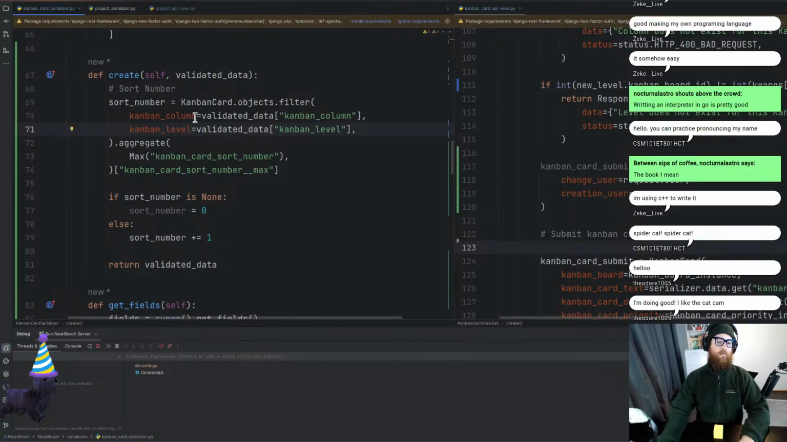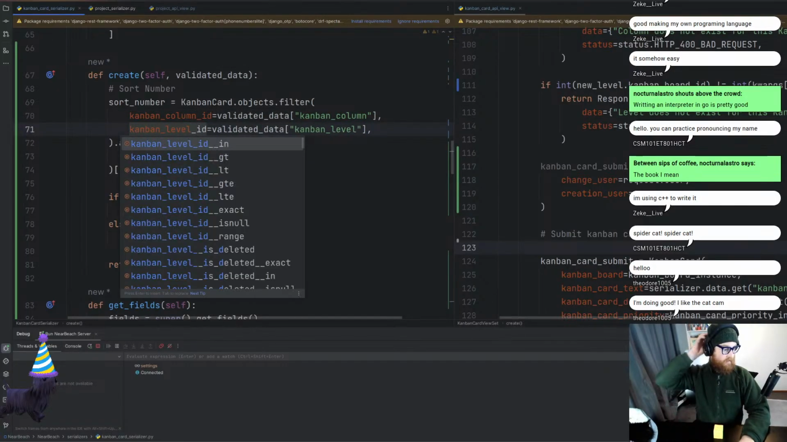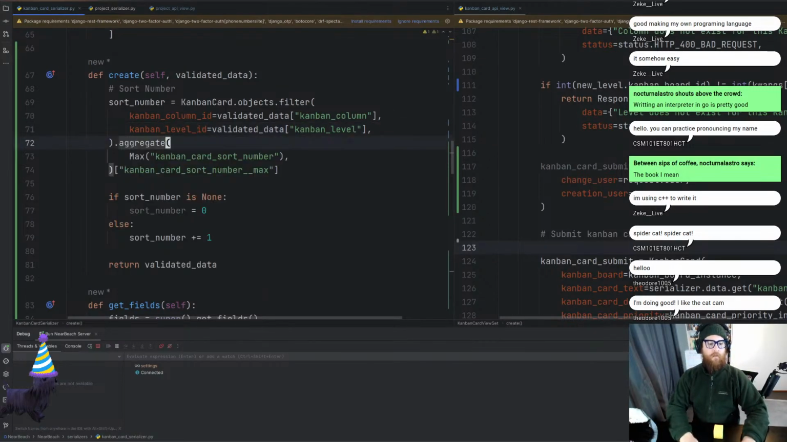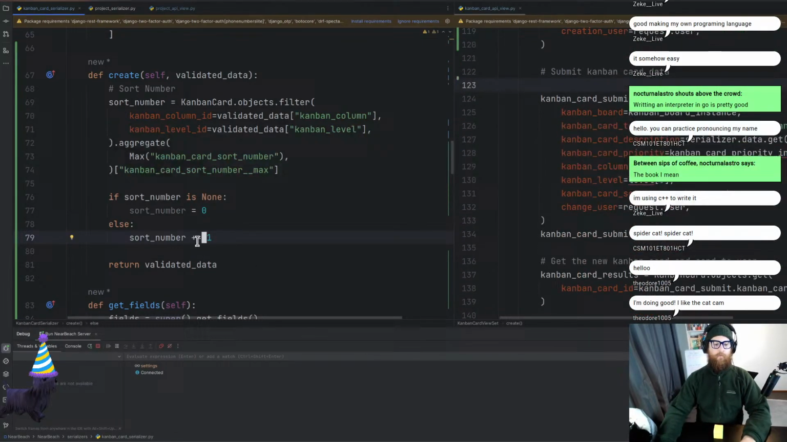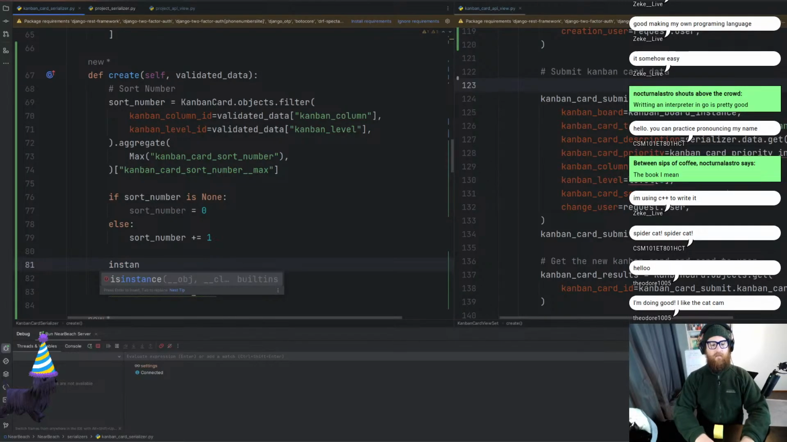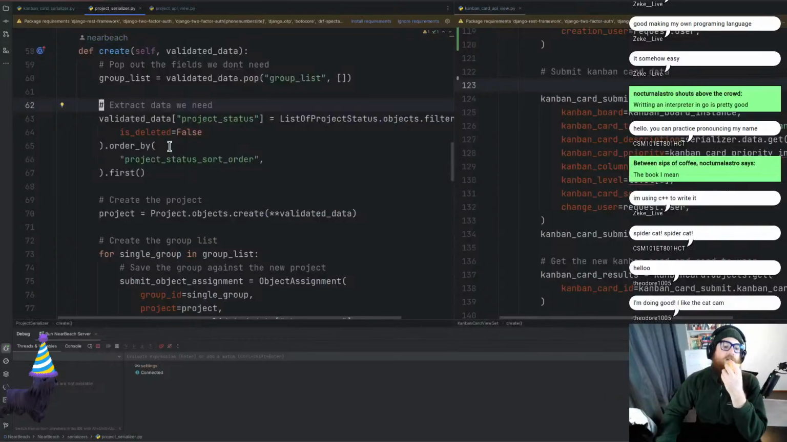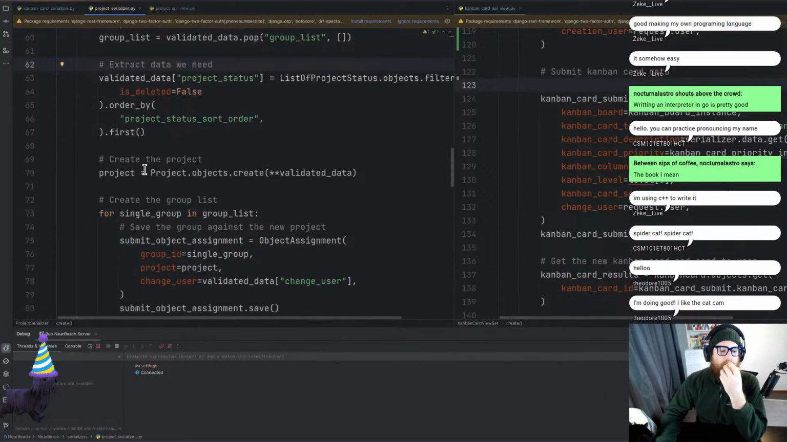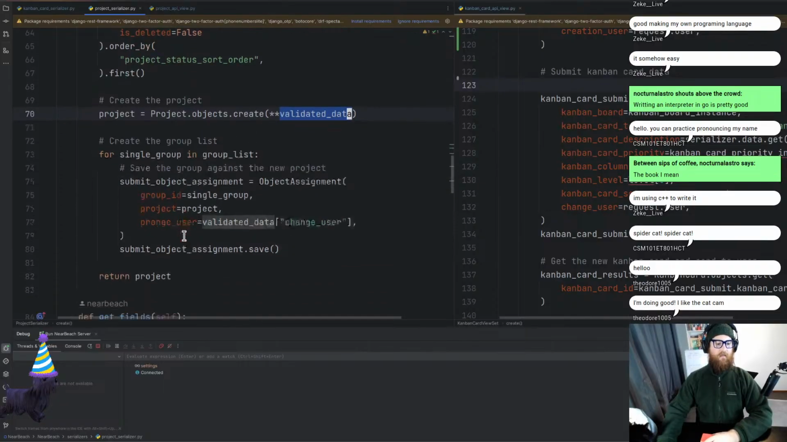Now these won't be formatted, so we need the IDs in there. That's easily done. So we just put in the IDs like that. And then we get the sort number. All right, sweet. So once we've got the sort number, we can go instance. Yeah, all right, cool. Project serializer with the create. We've got that validated data first. So project to create validated data.